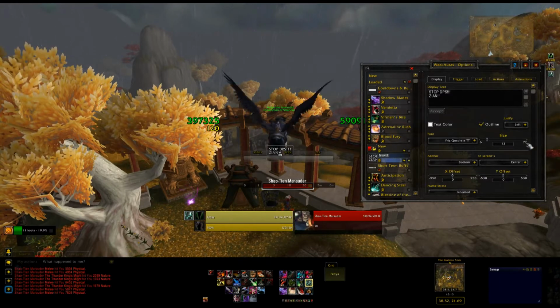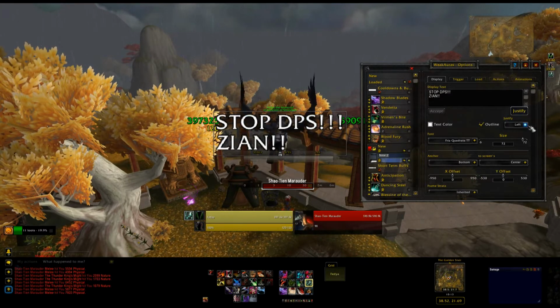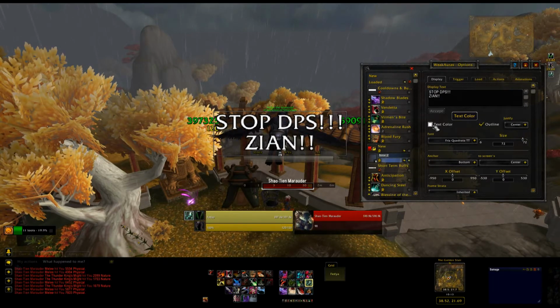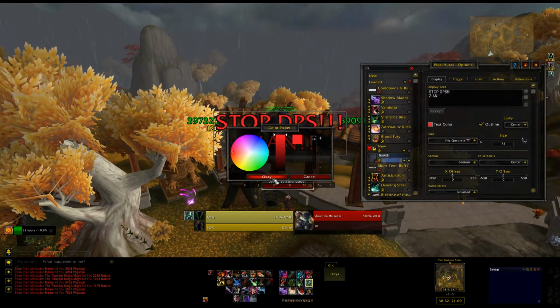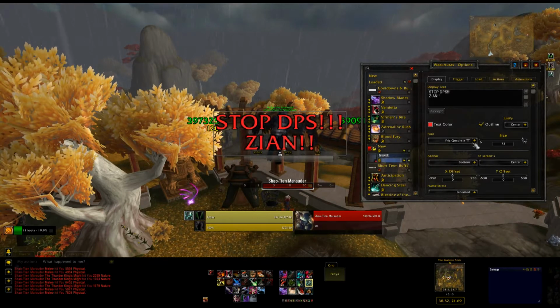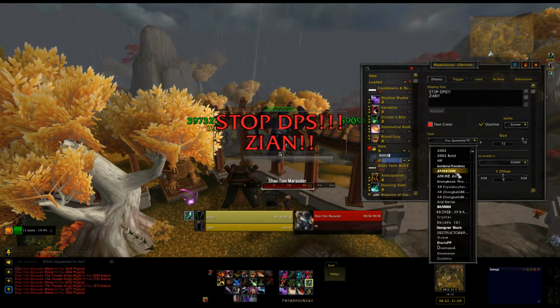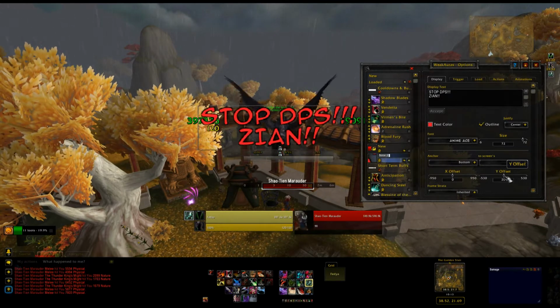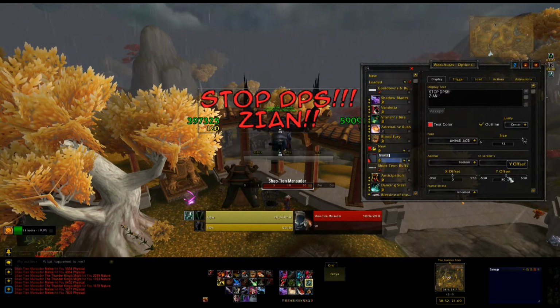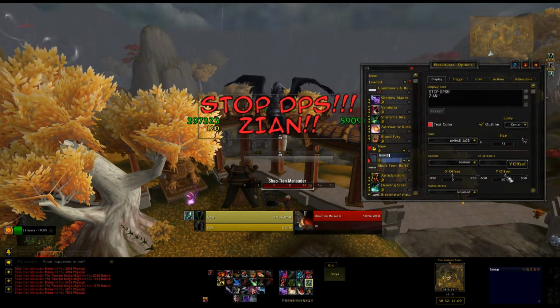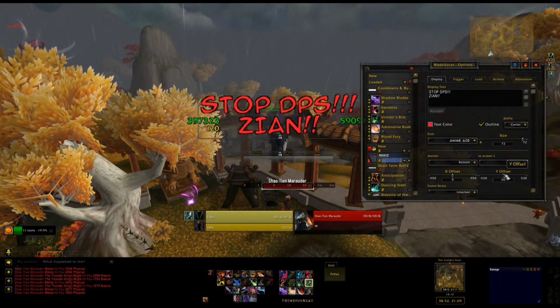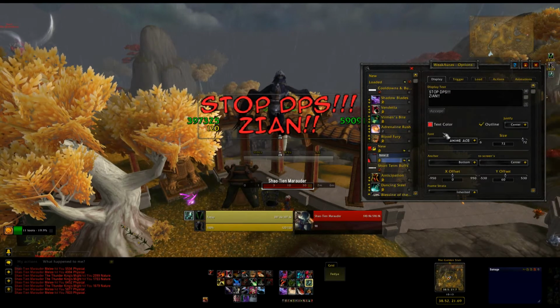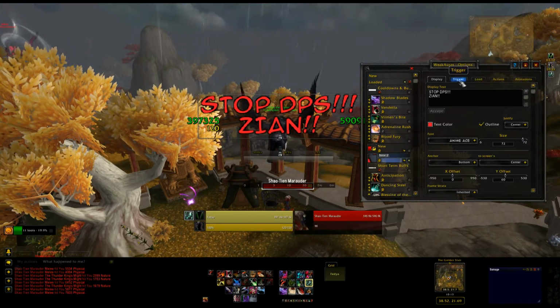Great. Not big enough, so let's make it really big. I like things to be organized, so let's center it. And I like it when things are red, because that gets my attention. I also like it when things are obnoxious. So boom, there's some obnoxiousness right there. I'll bring it up a little bit. So now we have some text that says Stop DPS Xian, so I know that Xian has begun to cast his shield.